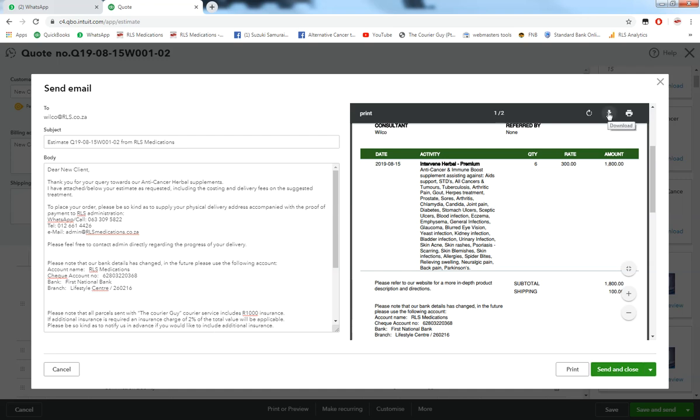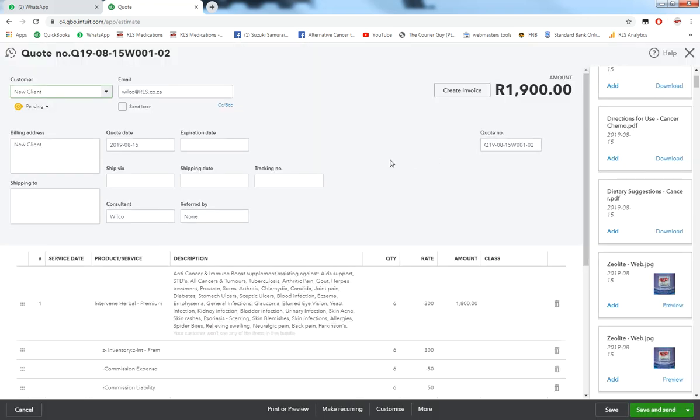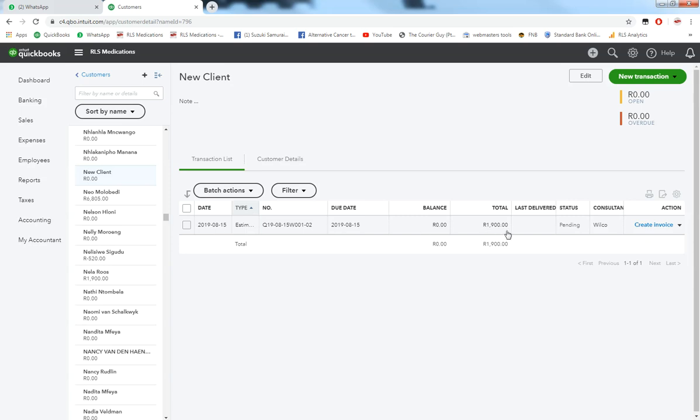There's also a download button on that side. You don't have to send it to the client. You can cancel or close. In other words, cancel from this side on the left bottom, or close it from that side. Once you're finished with it, you can close the estimate. You will notice that will, in the quotes area, bring it in.